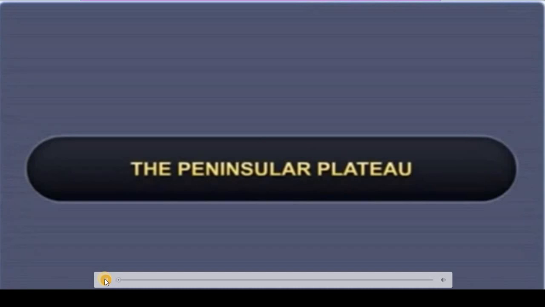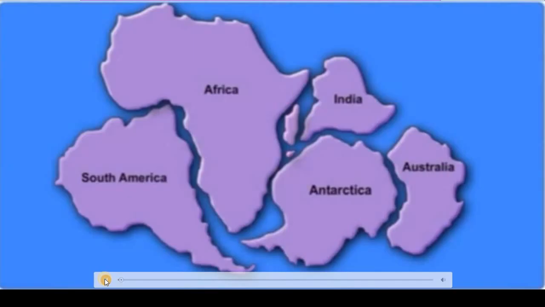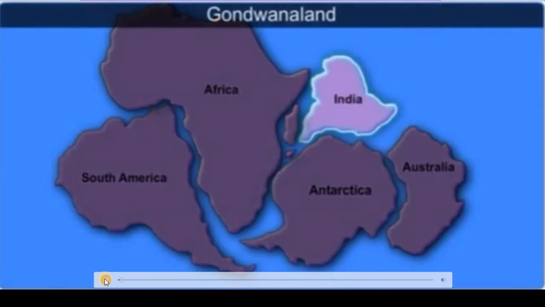The Peninsular Plateau is a tableland. It is composed of crystalline, igneous and metamorphic rocks. It is the part of Gondwana land. Here you can see the peninsular part of India. It was the part of Gondwana land.